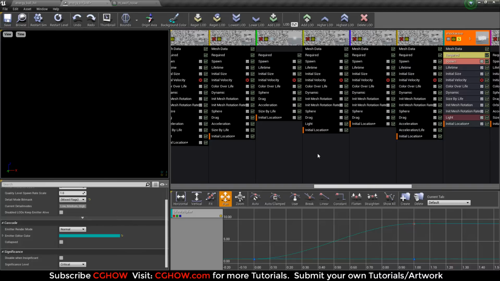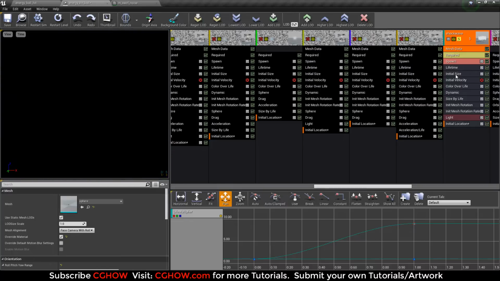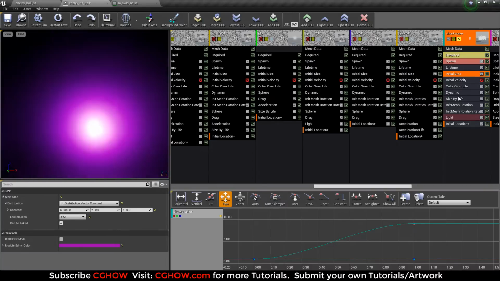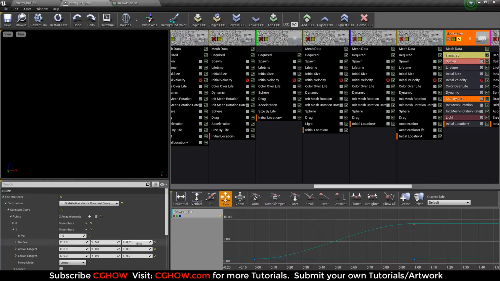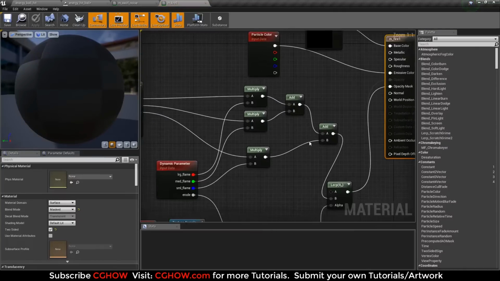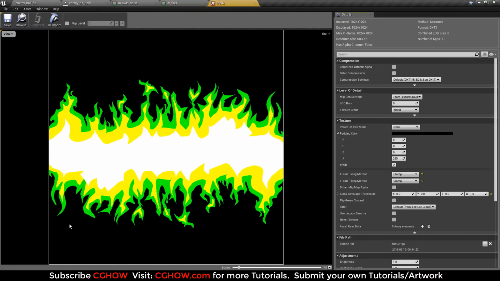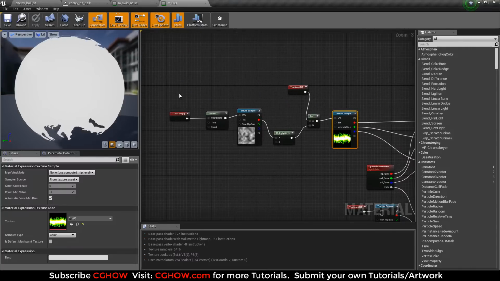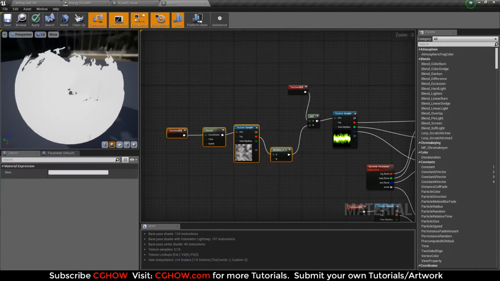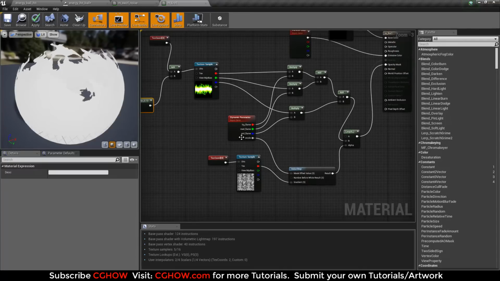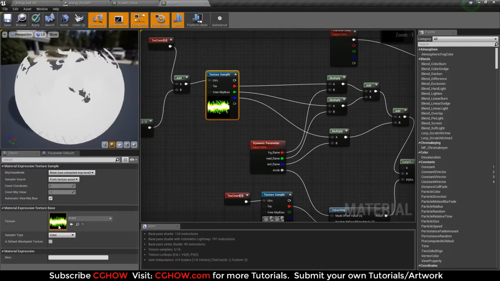Then shockwave. For this shockwave I use sphere, and I have scaled down it here in size over life. On Z axis I put very minimum value, so they are not like sphere, they are now more like shockwave. And for texture material I use this base texture, and this is distorting with this noise texture, and I have separated all the channels.